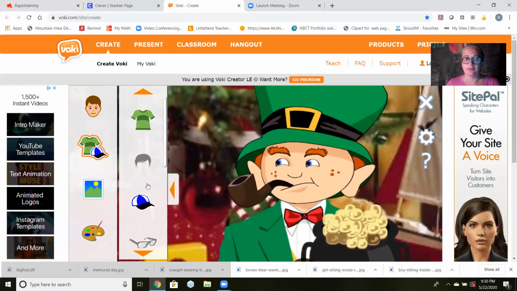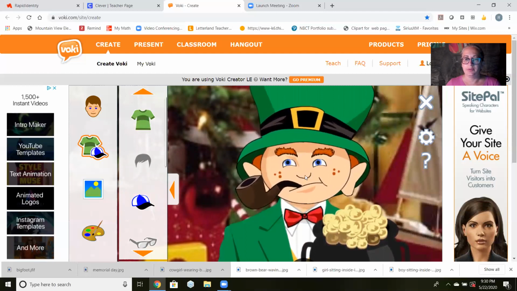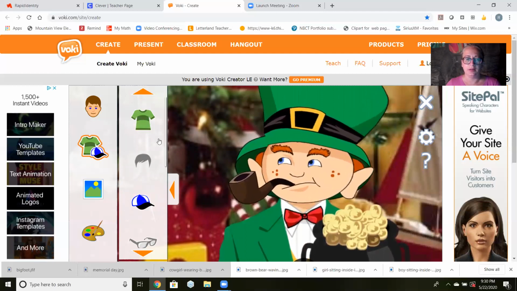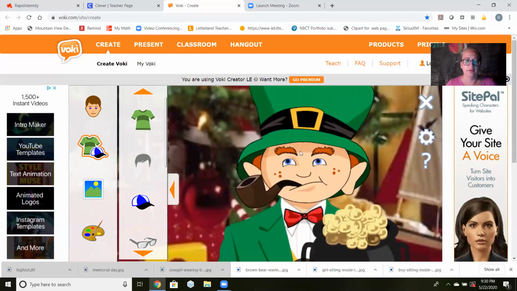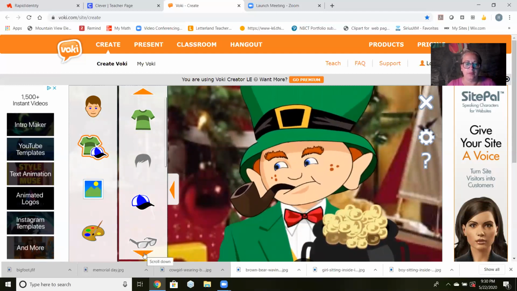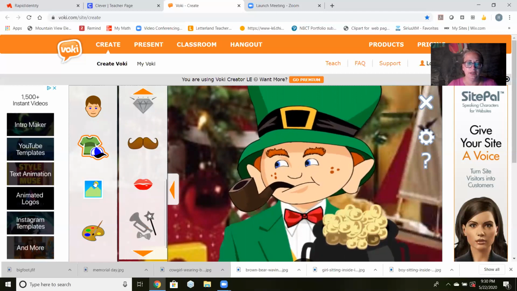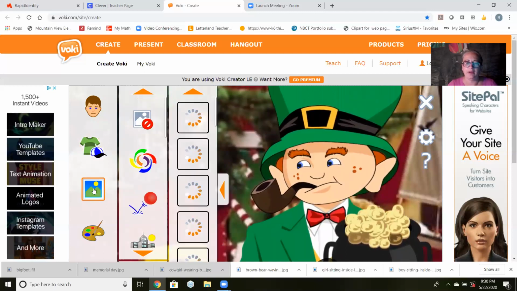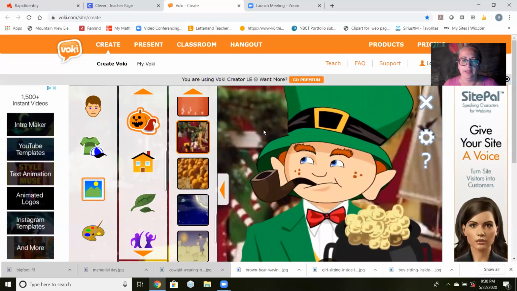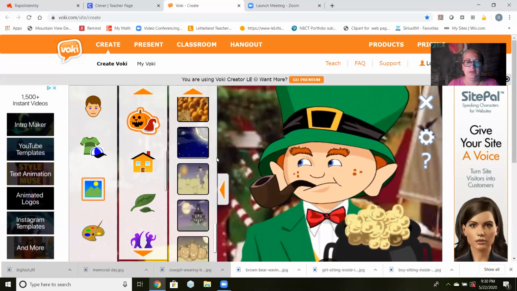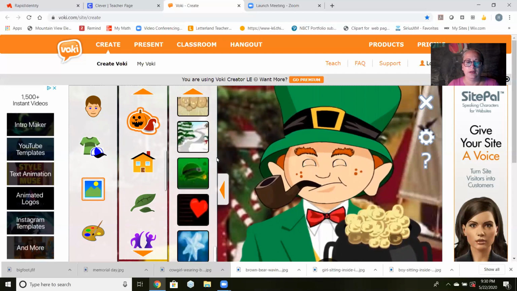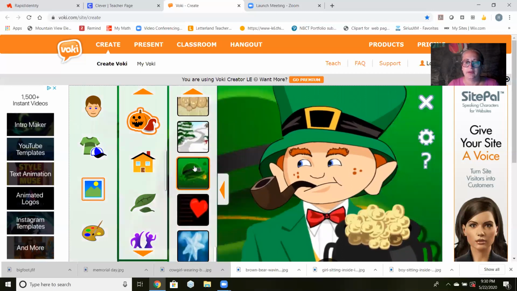Okay. Now once you get your person picked out, if you did a regular person, or if you want to add some accessories to them, you can. But mine's pretty well got all he needs. He's got his pot of gold, got his outfit on, so I don't need to do that. I don't think I want to put glasses on him or anything, but if you wanted to do that, you could do those things. This is for the background. He's got a Christmas background. He doesn't need that. He's from Ireland, where they got a lot of green. And look at this background.